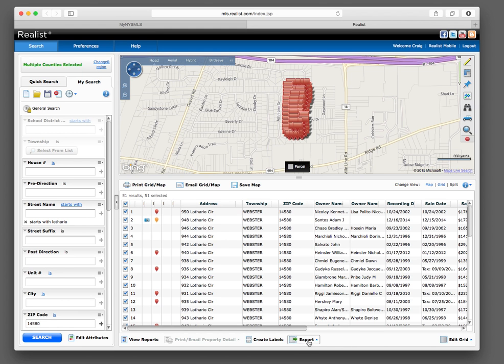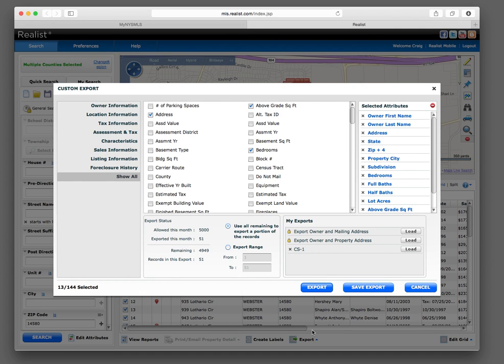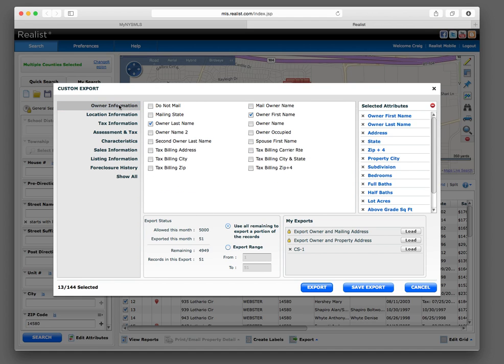What we're going to do is export this information out of here so that we can put it into our direct mail campaign and take some of the data. So we're going to hit export, and we're going to hit customize. From this screen, a bunch of things come up, and you can see that you can pick and choose the boxes that you want. In this case, I've created my own export list. So I just hit load, and it brings in the stuff that I've selected.